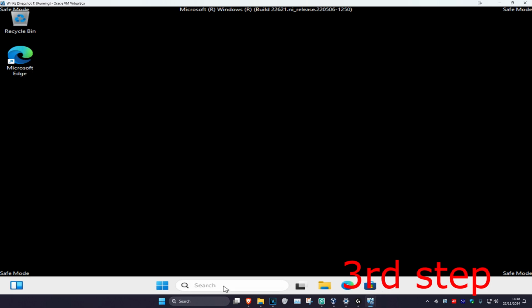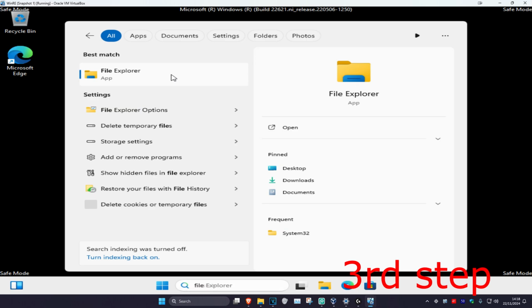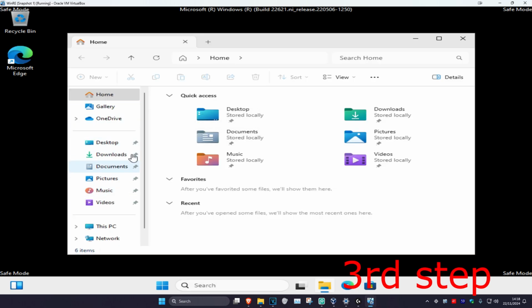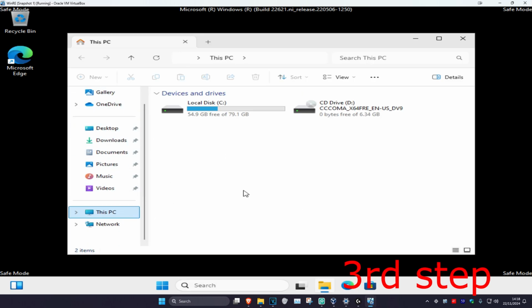Now we're going to head over to Search and type in File Explorer, click on it. And then once you're on this, on the left hand side, you want to scroll down and then click on This PC. Now you want to find the drive that you have Windows installed on. For me, it's my C drive. I'm going to double click on it.